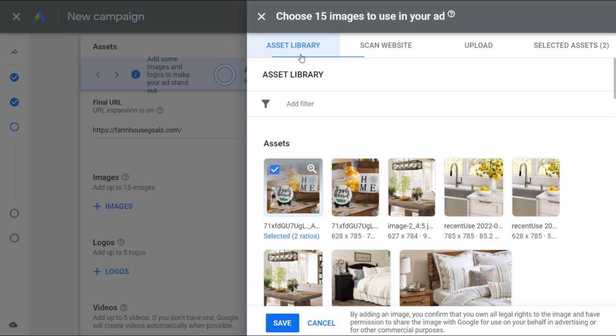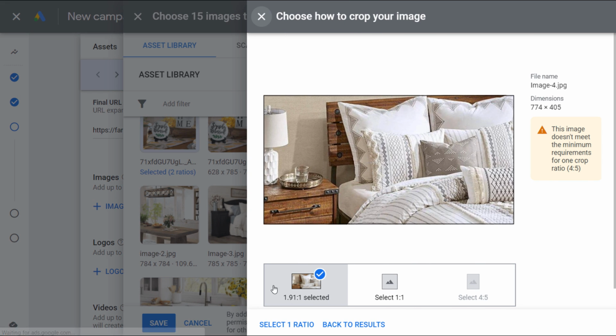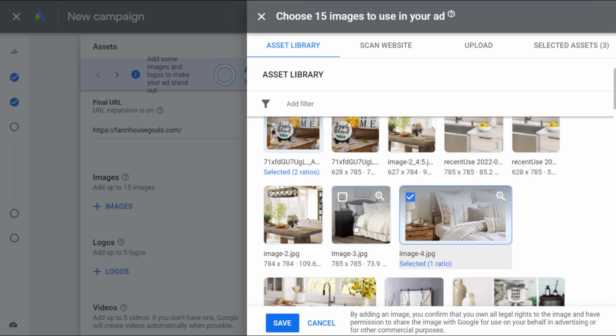So let's come back over to our asset library, and I'm going to choose a few more. If we choose this one right here and we do selected, it's automatically going to choose this 1.91 by 1. And for the 4 by 5, it says this image doesn't meet the minimum requirements for that crop ratio. So in this case, I'm just going to choose this one ratio here. And since we have 15 total images, what you want to try to do is use 5, 5, and 5 here, or make sure you have at least 3 for each of the different aspect ratios. So let me go through and choose a few more images here.